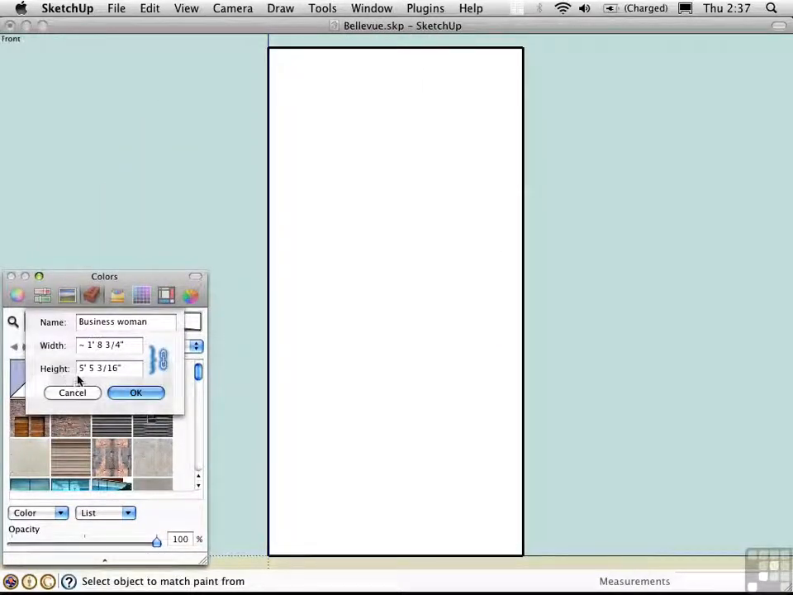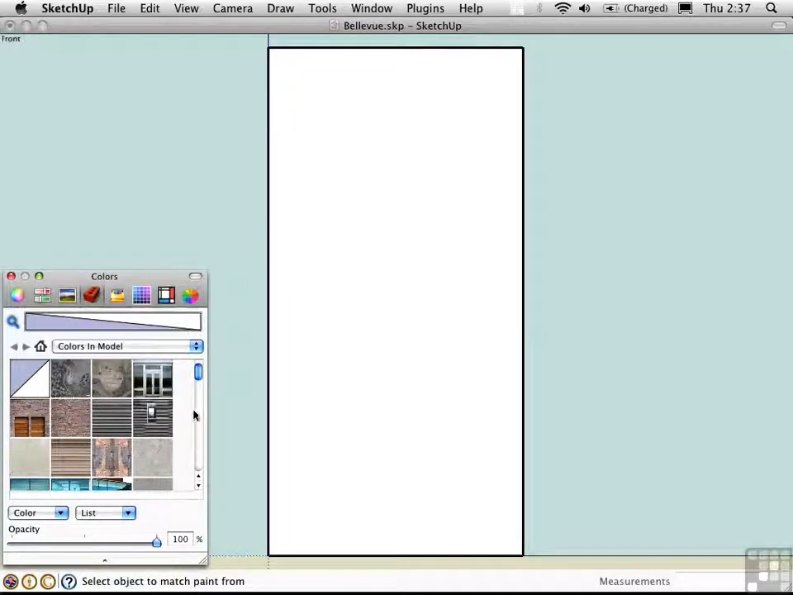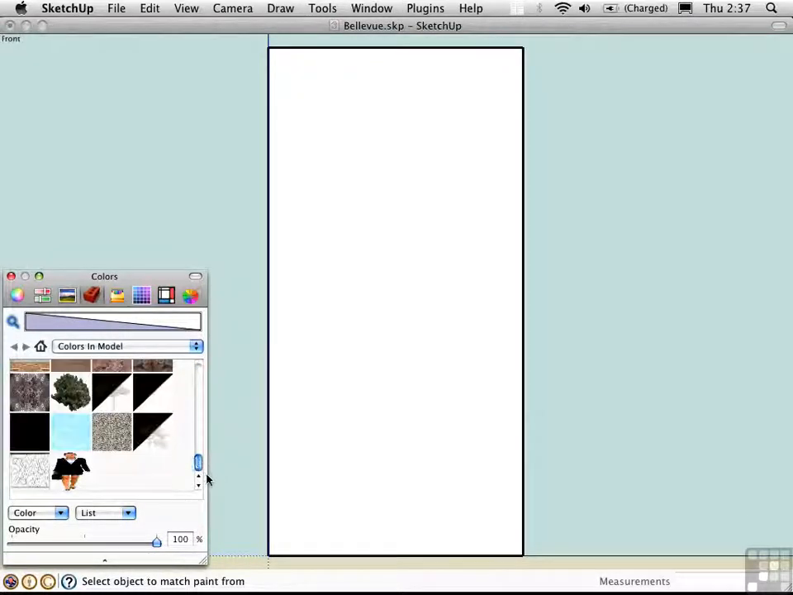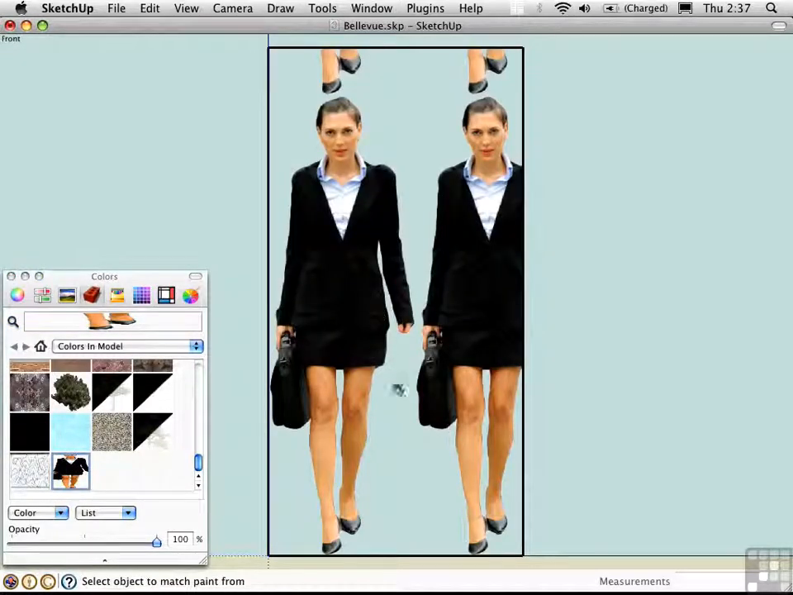And then I'm prompted to set a width and a height. Let's say she's about 5'5". That sounds about right. I'll click OK. And the texture has been created, but it's at the bottom of this list. I need to scroll down. Click the texture, and then click on the screen.